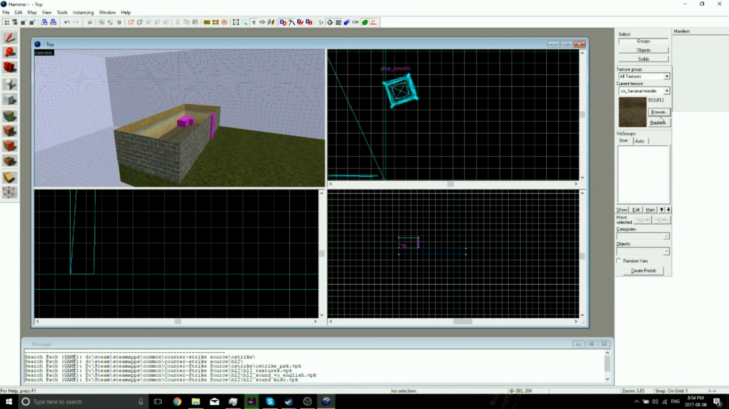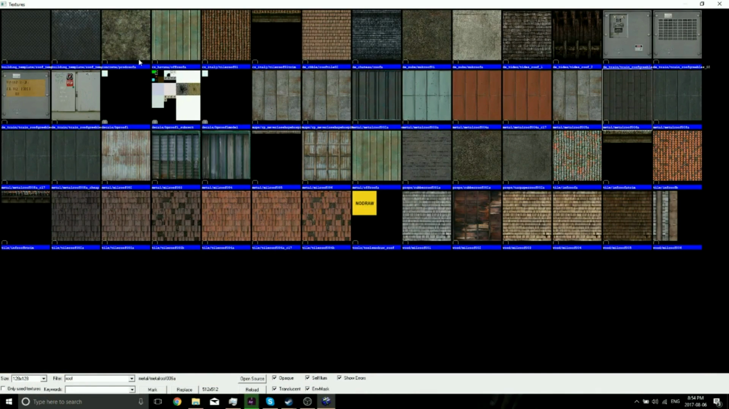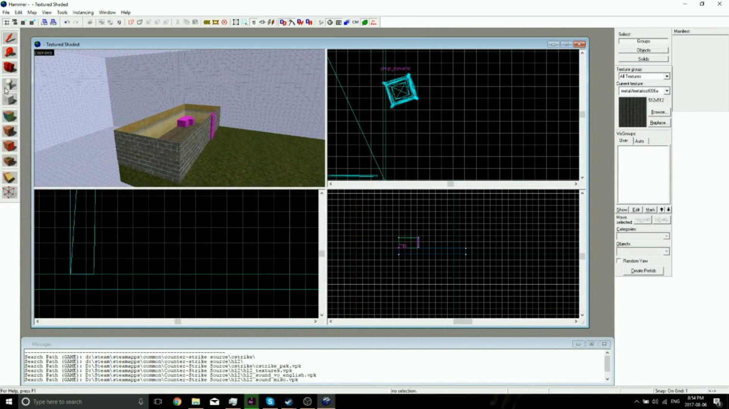To do this, we're going to go ahead and search up a roof material. We'll just take a metal tin. So we're going to find a metal roof. And for this one, we're going to be using the metal roof. This one right here. We're going to double click it. We're going to go to the block tool.